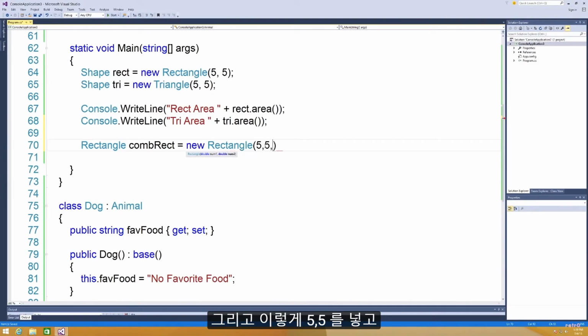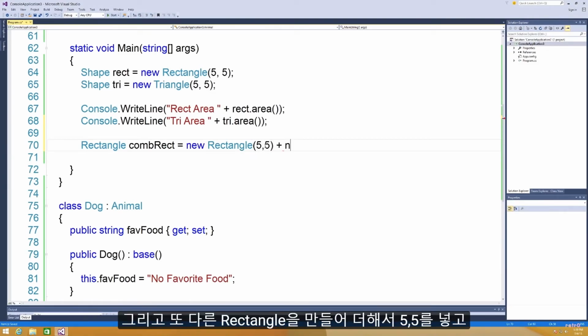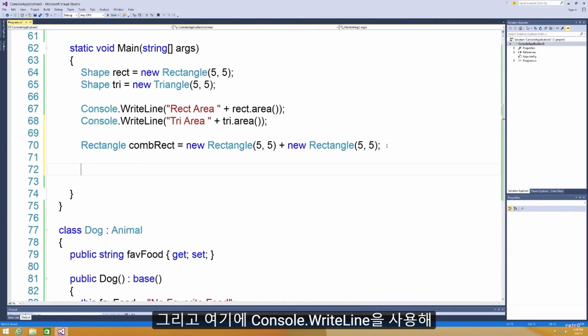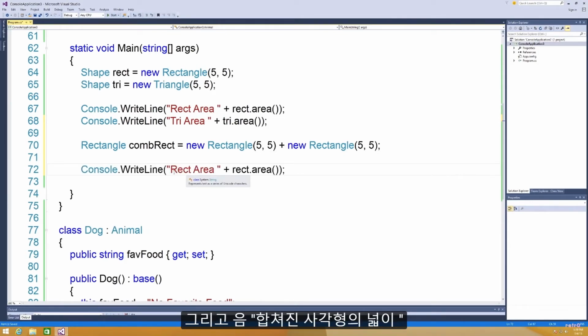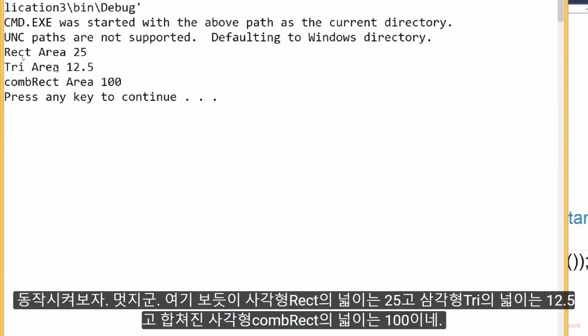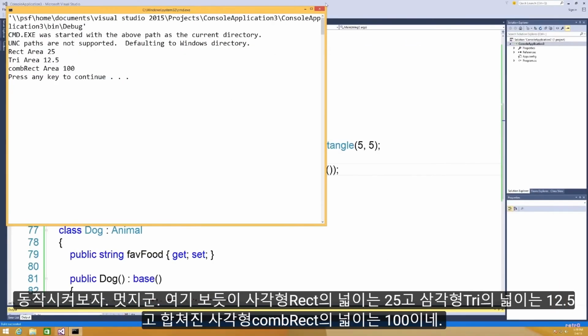And pass in 5 and 5 like that. And then we'll add it to another rectangle. And throw 5 and 5 in there like that. So we're using this guy that we overloaded. So we'll be able to add two rectangles together to create a new rectangle. And then we'd be able to come in here and console write and say something like combined rectangle area is going to be equal to, and we'll be able to come in and go combined rect like that. It's going to work. So cool. And you can see right here the area for the rectangle is 25, the area for the triangle is 12.5, and the combined rectangles have an area of 100.